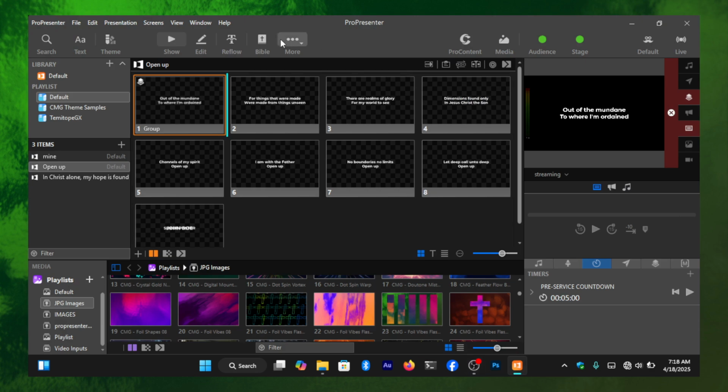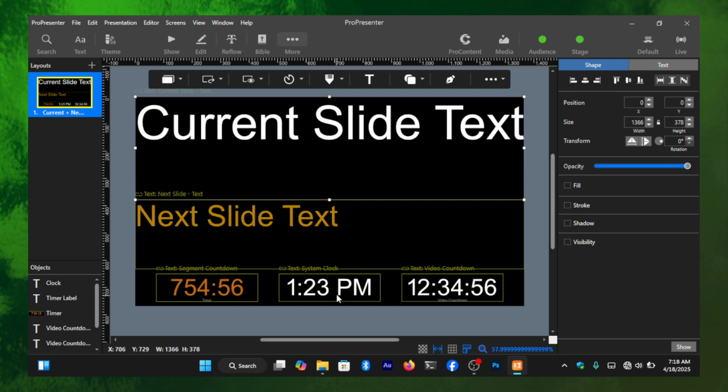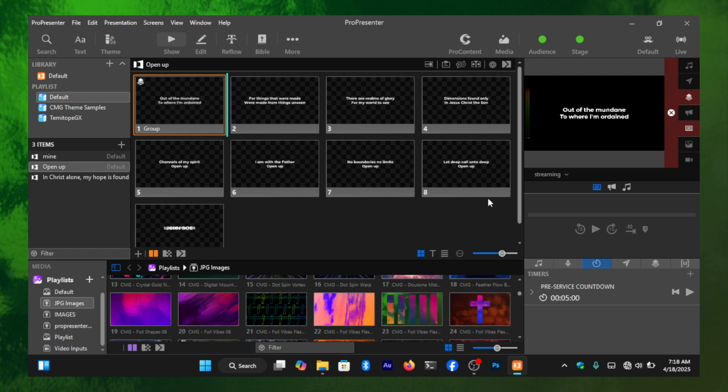You can edit this stage display by just clicking on this stage editor right here, which is going to open. As you can see, we have the current slide text, next slide text, we have the timer, the system clock, and we have the video countdown also. So this is just how to set up your screen in ProPresenter. If you have, like I said the other time, an external screen connected to the system, you're just going to select your screen there. So that's how to configure your screen in ProPresenter.